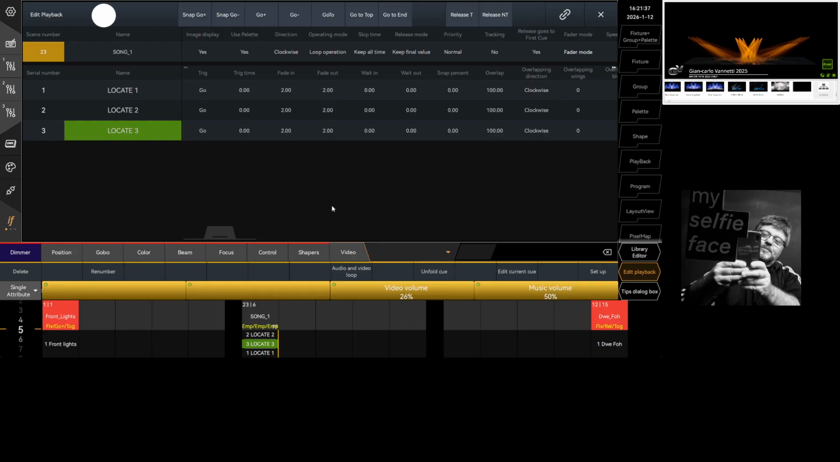And you can see that the queues are respecting the timing because the Go Plus and the Go Minus, in this case these two buttons, are respecting your fade in and fade outs. The snap goes without respecting the timing, so it's snapping. The snap go minus is going up. The go to is simply going where you want. It's respecting the timing. Go to top goes to top, go to end goes to end. Okay, so you can go back if you want, or you can go with timing if you need.